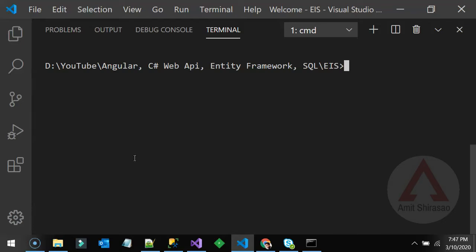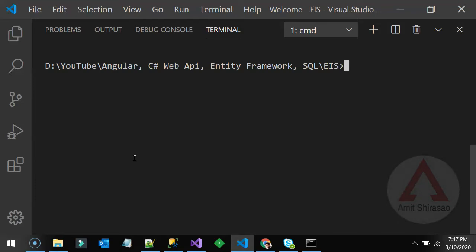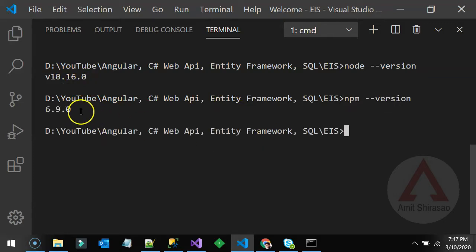Now first of all, test whether Node is properly installed on your system, npm is installed, and Angular is installed. So how will you test that? Just type here node --version. You're getting some version. That means Node is properly installed. Then say npm --version. You are getting that too. That means Node and npm are properly installed.